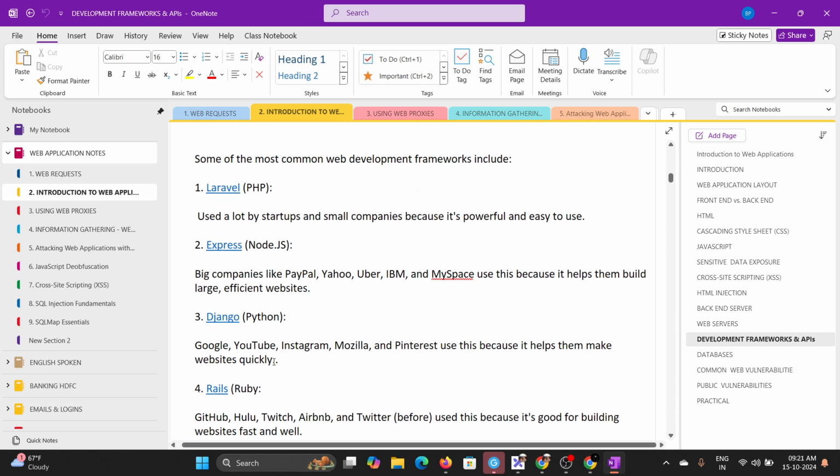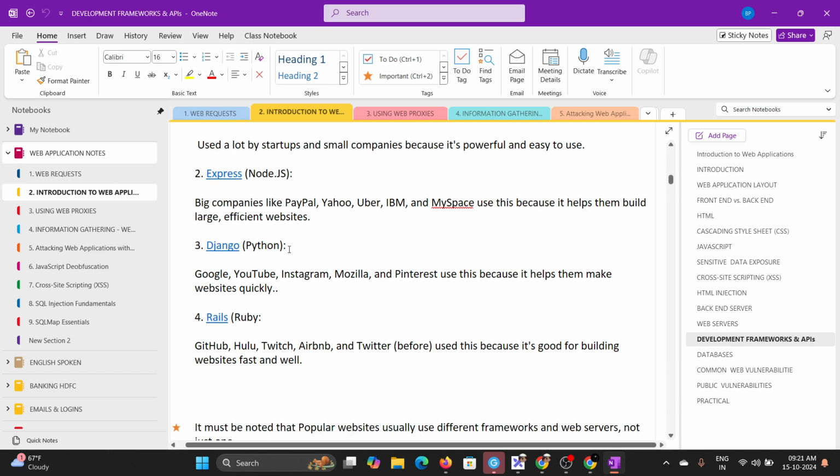So these are the most common frameworks here. For PHP it is Laravel, for Node.js it is Express, for Python it is Django, for Ruby it is Rails.